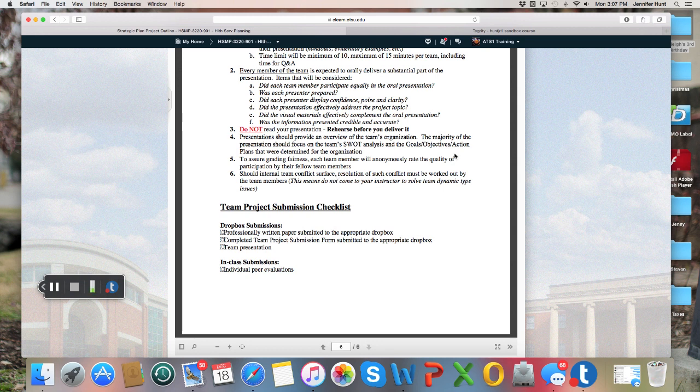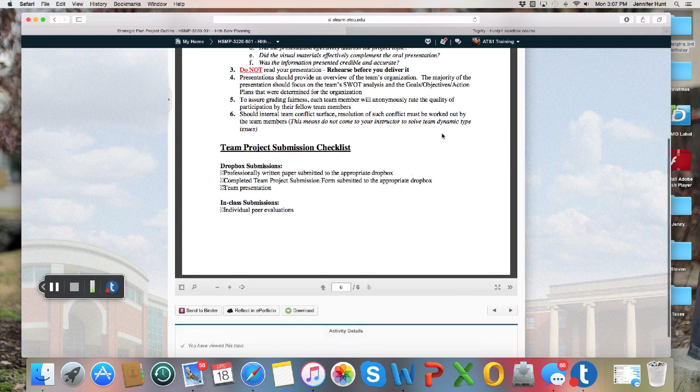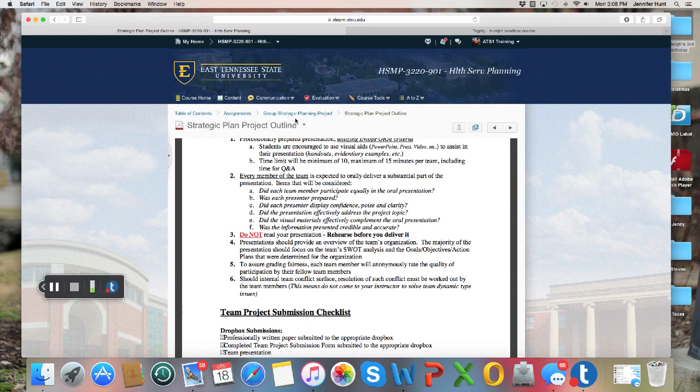The majority of the presentation, I do want to note, is going to need to focus on your team SWOT analysis and the goals, objectives, and action plans that you determine for your organization. Now, additionally, and like I said earlier, we will be discussing this in just a moment, but we will be completing peer evaluations, and I'll go over how we're going to do that for purposes of this class. And there is a checklist here at the bottom if you want to check to make sure you have each one of your materials that are required turned in. So you should have your paper, your team project submission form, which I'm going to bring up next and show that to you. You can submit both of those to the paper Dropbox, your presentation, as well as completing your peer evaluation.